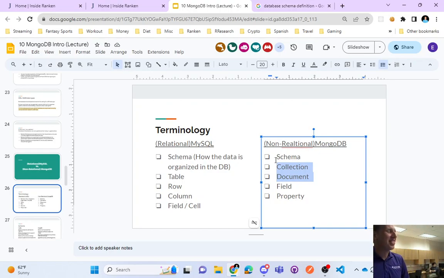A collection is what? A collection is the table. If it helps you remember the terminology, I'm cool with that. If it helps you remember the terminology, that's what I was going for. That's going to help me so much. Thank you. I need that.